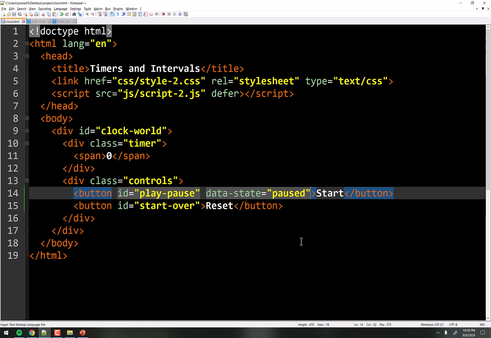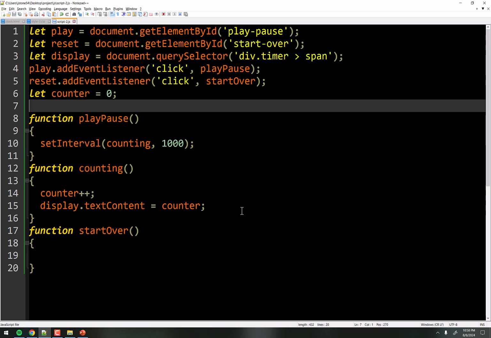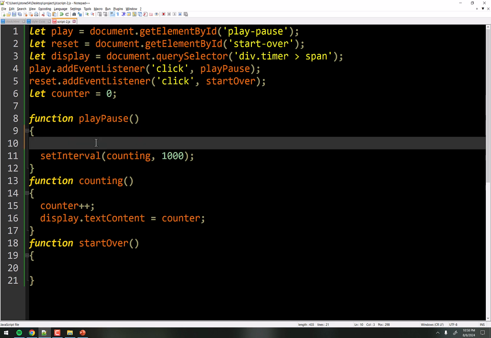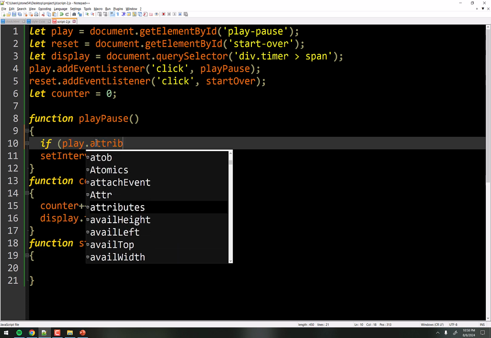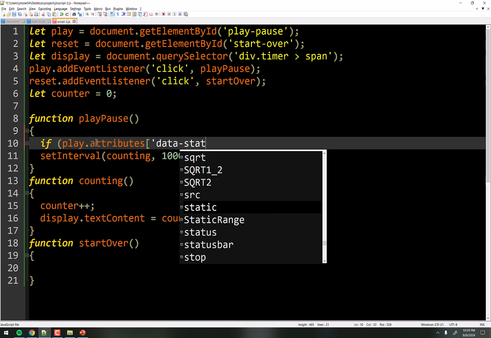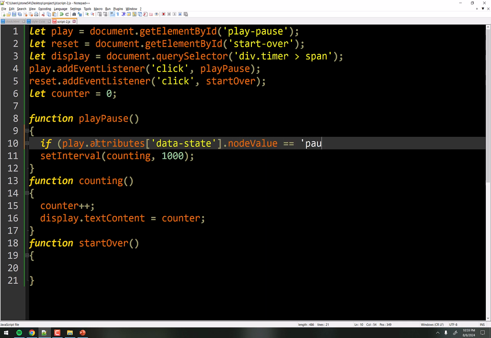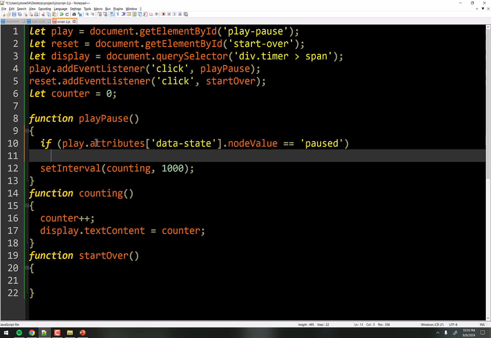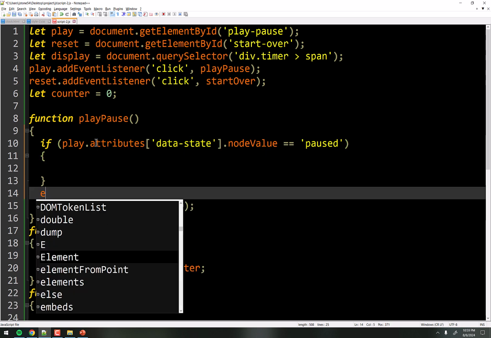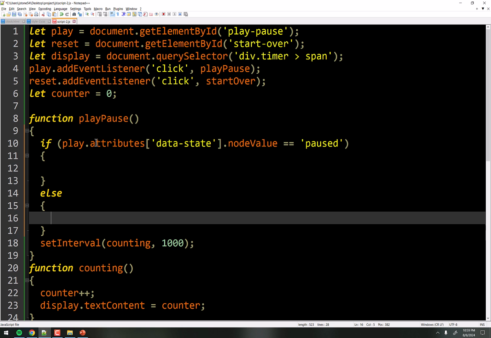Now in our code, we can look for that, look for the data state. So the moment we click the button, we want to check and see what is the state. If it's in one state, we want to do one thing. If it's in a different state, we want to do a different thing, right? So we already have the play button. We can look at it and say, if the play button, the attributes array, data state, node value, don't forget the node value, I often do. If it's equal to paused, then we're going to do one set of instructions, else we're going to do a different set of instructions, right?